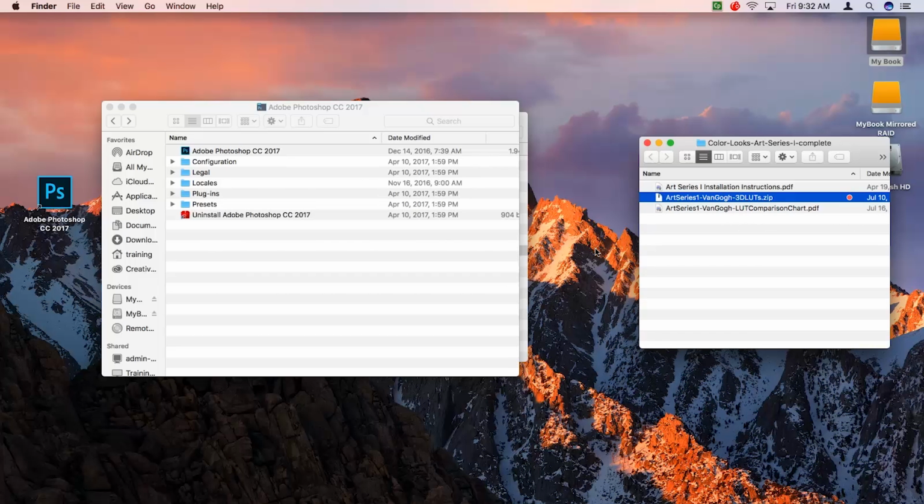Hello. Once you've downloaded the color look files, adding them to Photoshop is very straightforward. Over here we see the downloaded files. There's the installation instructions, the zip file with the 3D LUTs, and a comparison chart, which we can use to give us an idea of the different looks and how they can be applied.